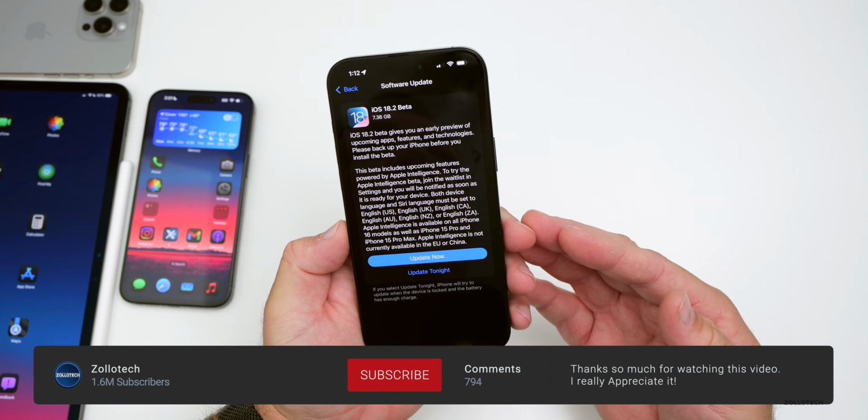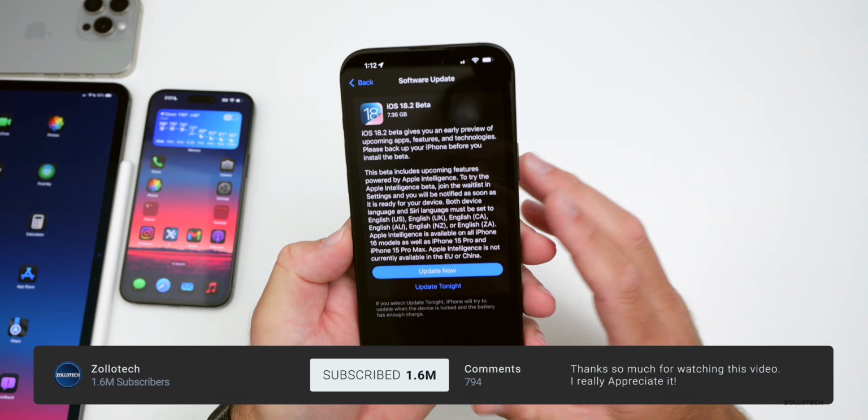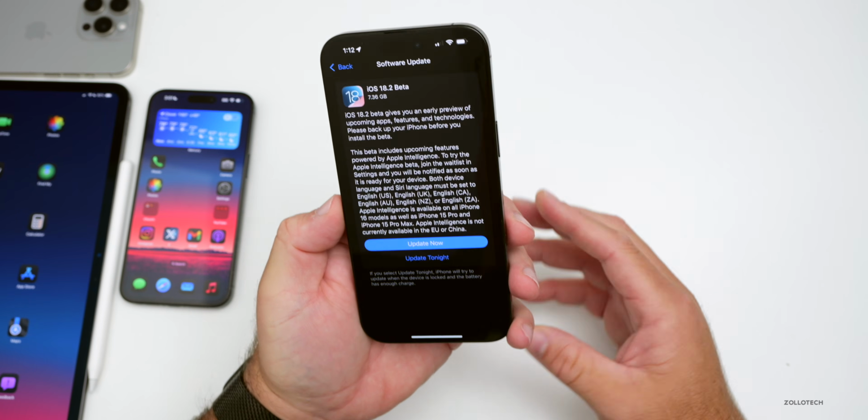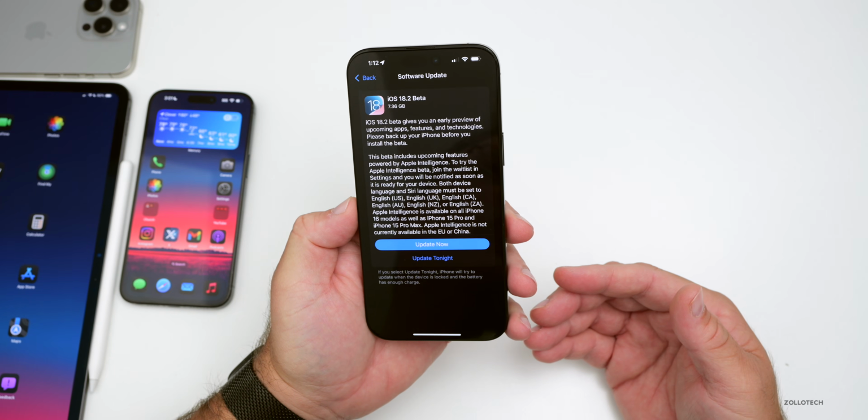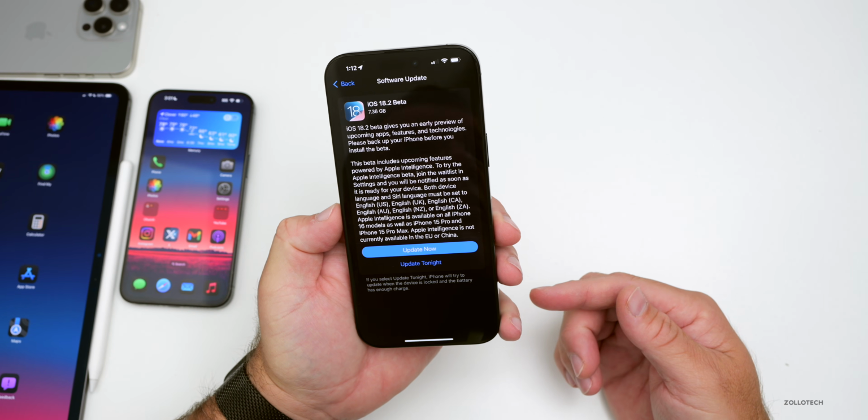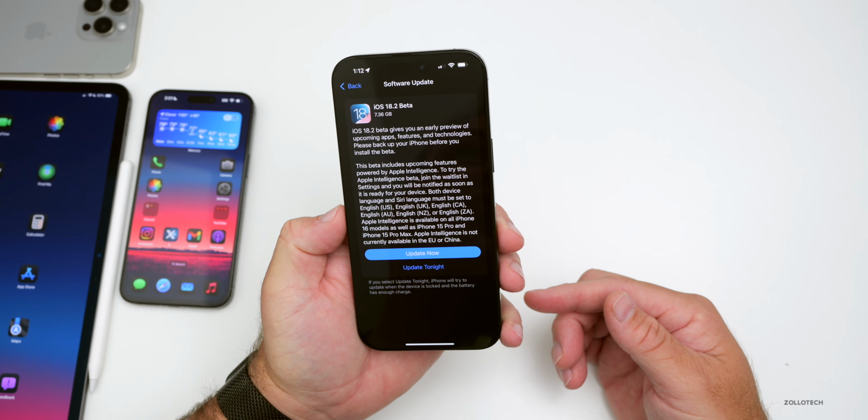Today Apple released iOS 18.2 Beta 1. iOS 18.2 Beta 1 is available to developers, and iOS 18.2 Public Beta 1 could be out by the time you're watching this video, or possibly after the public release of iOS 18.1 next week.